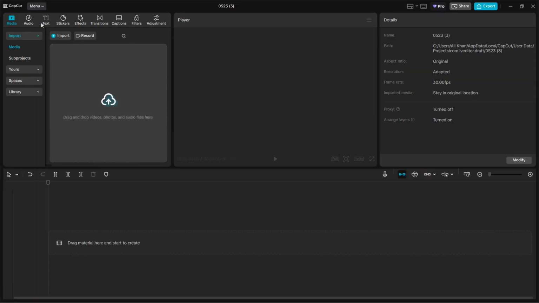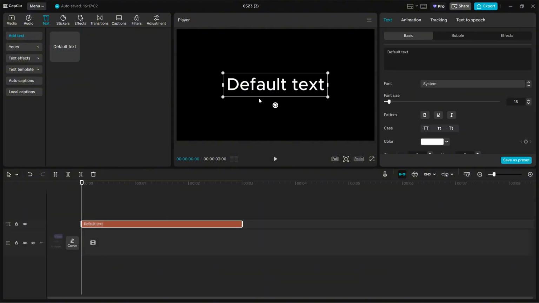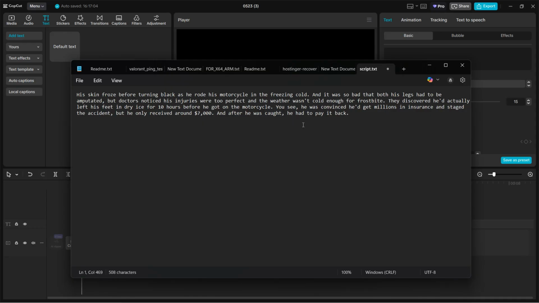What I have to do is go to the text, default text, and the plus sign over here. Let me write. Okay. There is one restriction. We can't use the whole script at once because CapCut only allows 500 words.